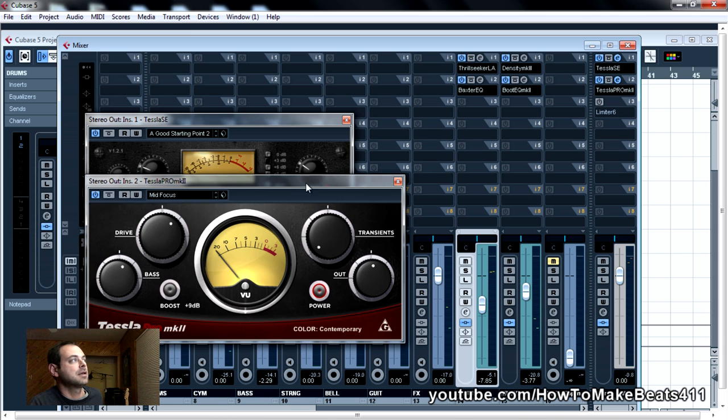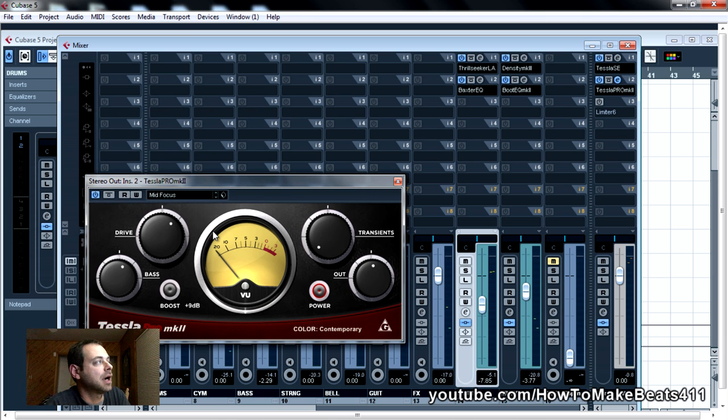Next, we have the Tesla Pro. Now you remember the Tesla Pro is a tape saturator, but if you crank it, it'll let the transients pass through. So like the kick and the snare and anything that really pops, it'll let it pass through.